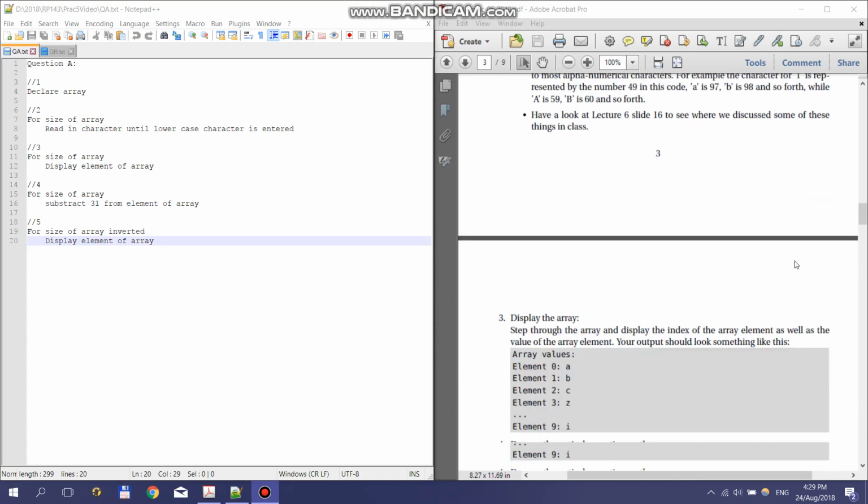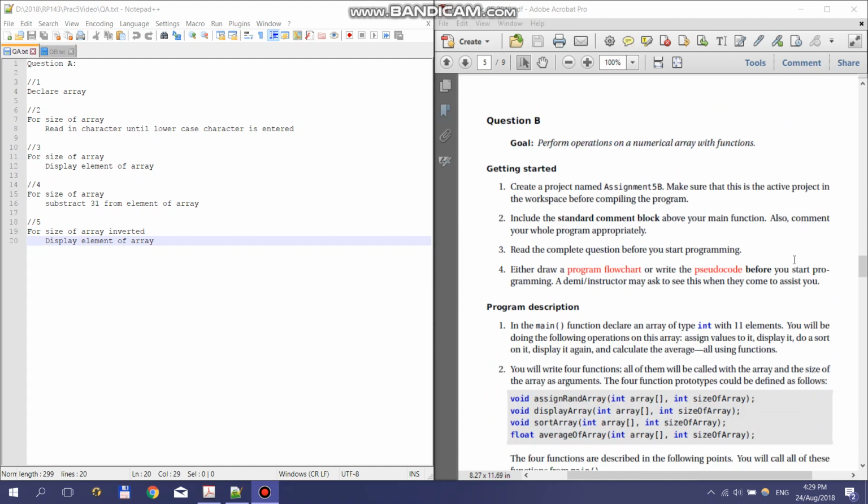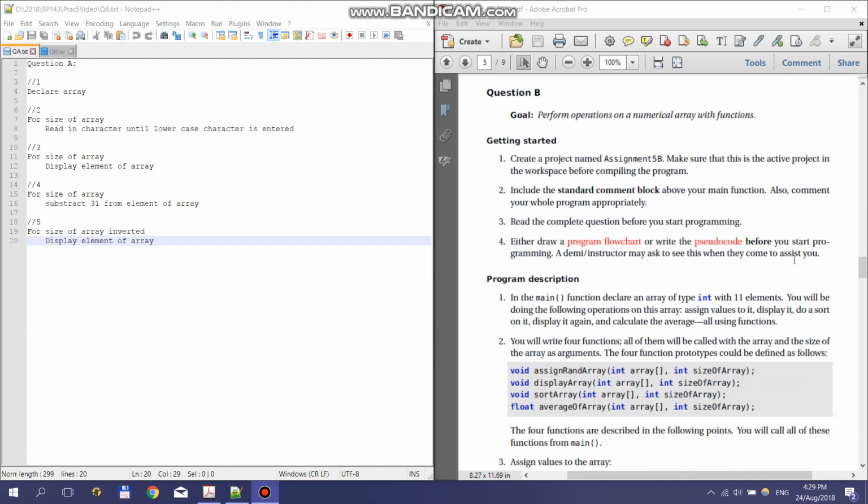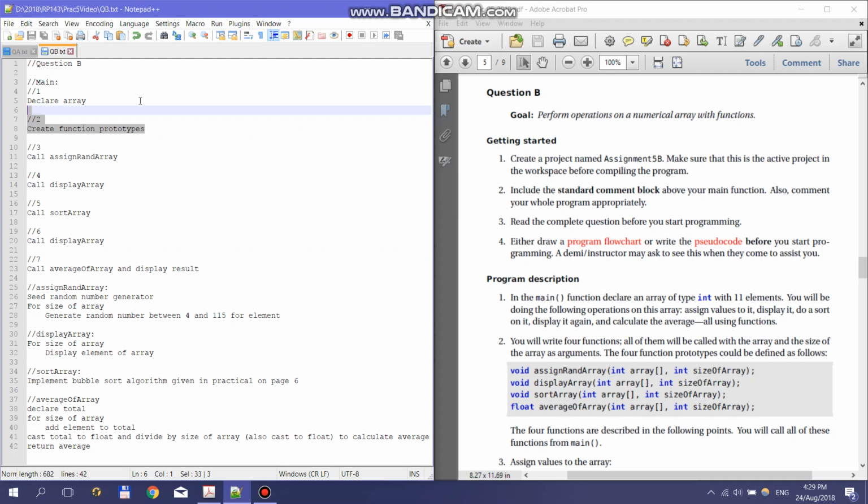Question B of the practical requires you to create and sort an array of random variables. Before you get started, once again, create some pseudocode and draw a flow diagram. I have created a pseudocode example that I will talk through. In your main function, you're going to declare the array, call assign round array, display the array, sort it, and then display the sorted array.